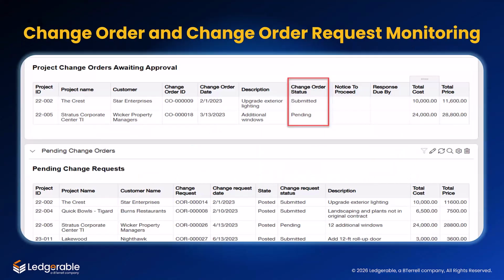Sage Intacct Construction also provides visibility into pending unapproved change orders and change order requests. At a glance, the user can see the status of an unapproved change order, whether it's been submitted to a customer, and whether the customer has provided notice to proceed, even when the paperwork has not yet been received. It's also important to have awareness of change requests in progress to know what will soon appear as a change order as the workflow progresses. And this visibility elevates the importance of using Sage Intacct Construction's change management workflow.